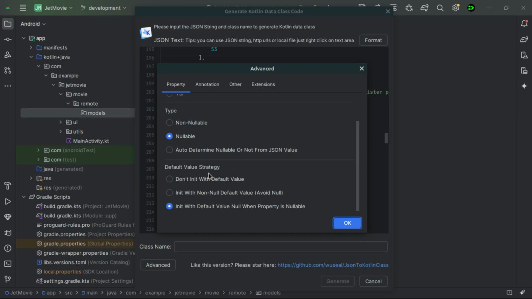Another thing is the default strategy. We can see here we have to init with default values whenever we have nullables. We can keep them null or anything else. This is going to help us when we use our serialization if we have any errors, so this is going to help us not crash our application.